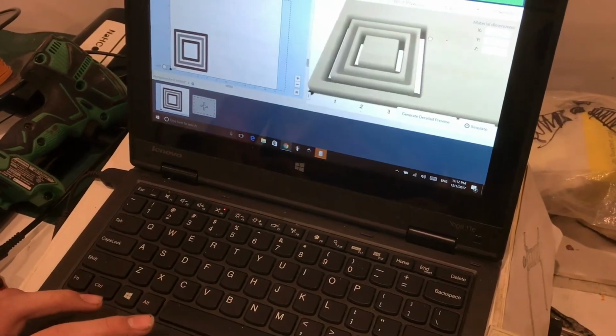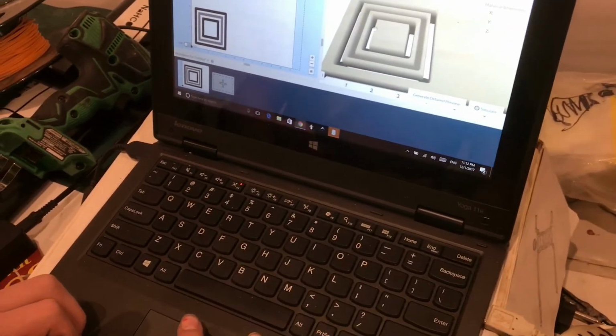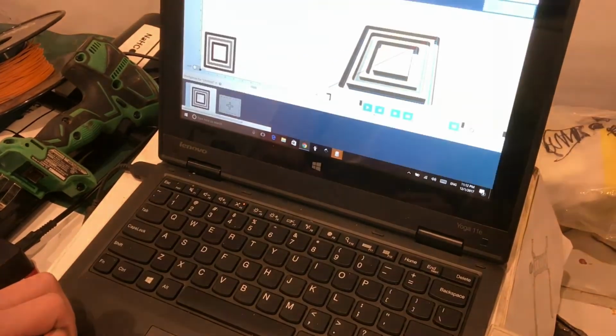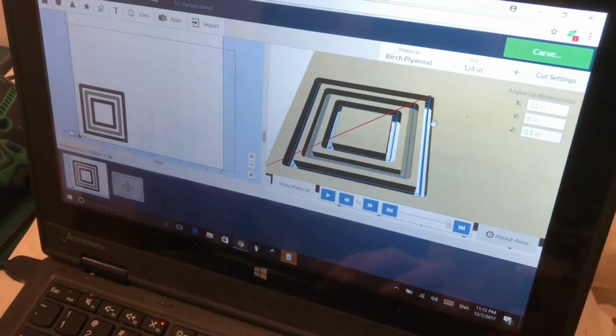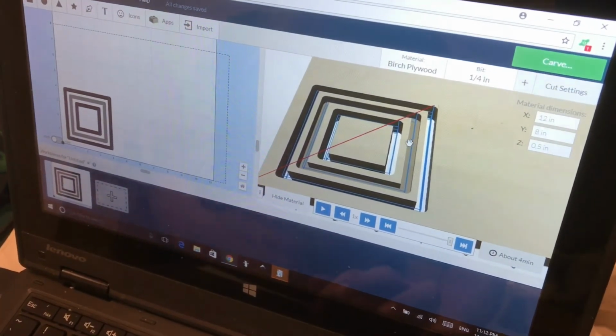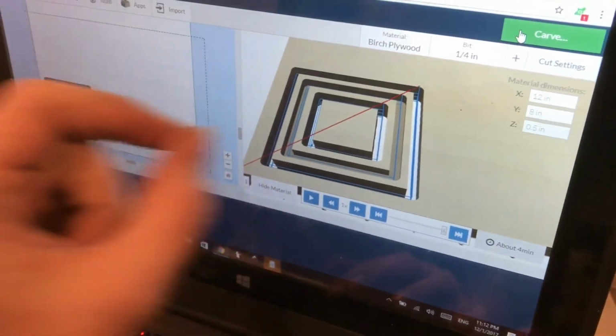I'd need to get a USB mouse that I can use on the side, but here's your detailed drawing. I can tell it to simulate what it'll actually look like. Now it does have tabs there, which is good, so your parts won't go flying out, but this is just kind of a test part. It kind of looks cool. So now I've made that a little thicker.